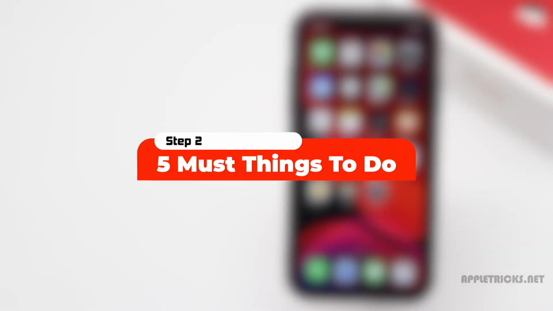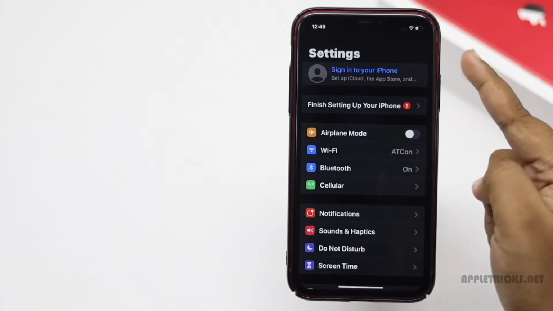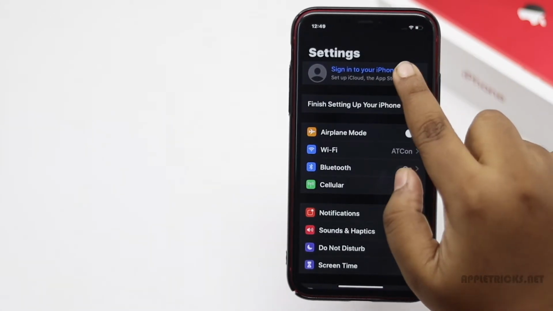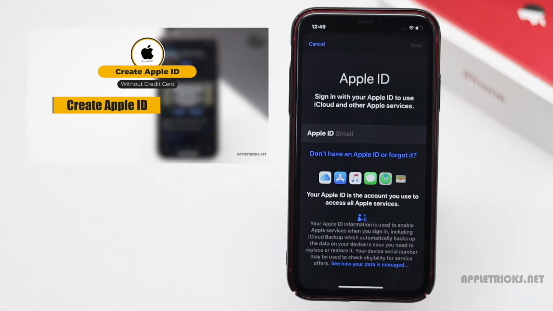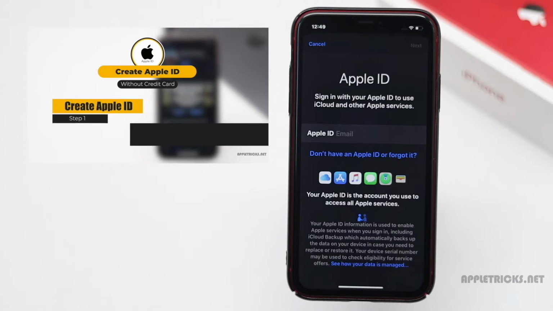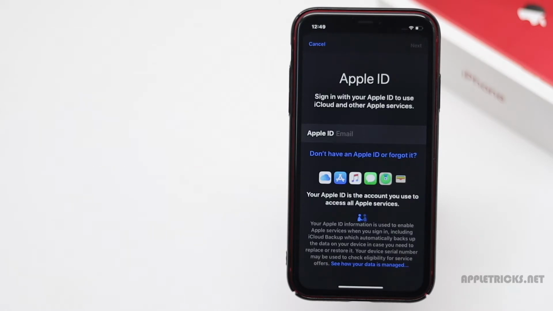After you set up your iPhone 11, there are a few things you must do to improve your user experience and make it more efficient. But before we start, you must log in with your Apple ID. If you don't have one, we have a video about how you can open an Apple ID. We will leave the link in the description below, so make sure to check it out and log in with your Apple ID. Now let's check out the things you must do first with your iPhone 11.